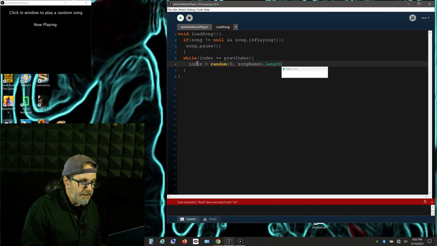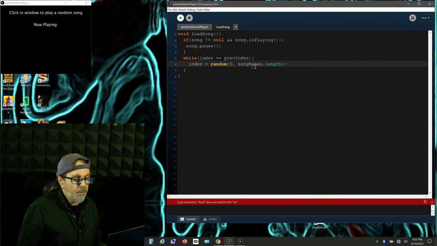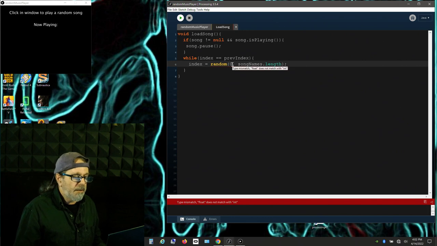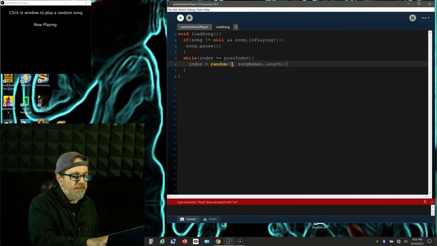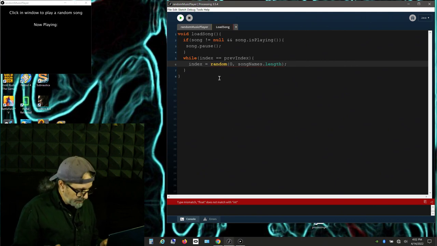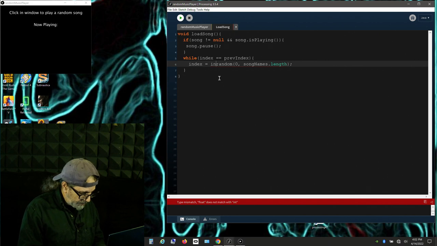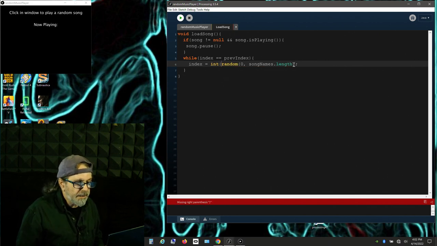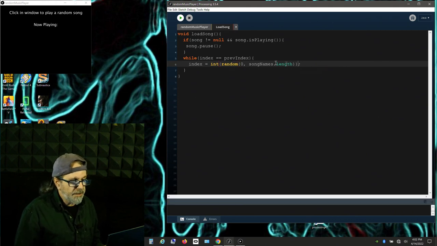Song names dot length, and it's erroring out for a reason. Because random creates float values, as you can see here, type mismatch float, okay? And so we want to convert the results into an integer using the integer conversion, which you type int, and within parentheses you put everything, so the result of everything will be turned into an integer and sent to index. Plain and simple.